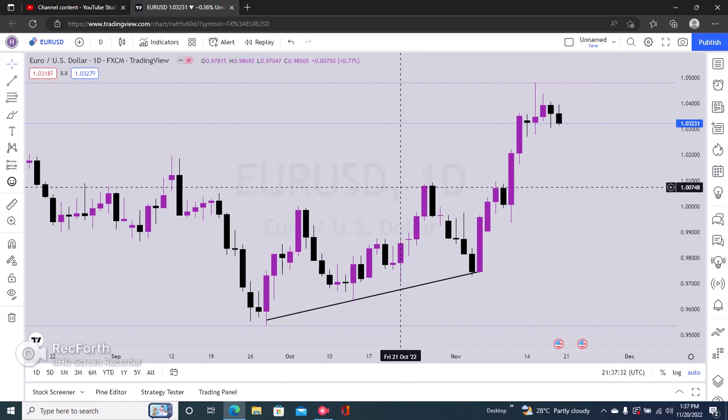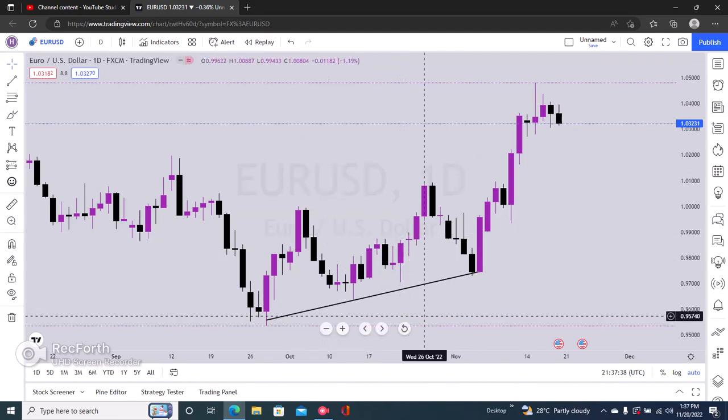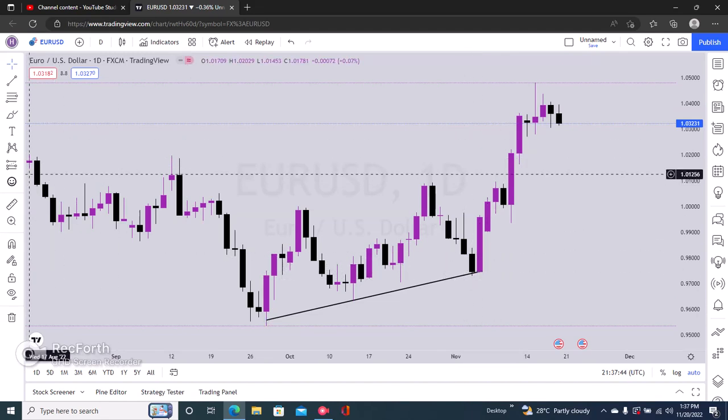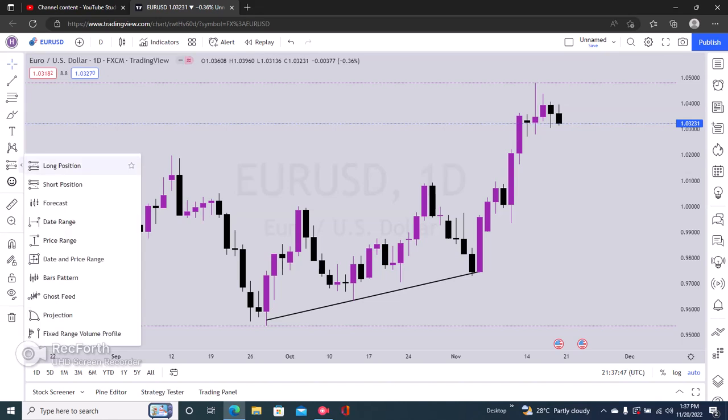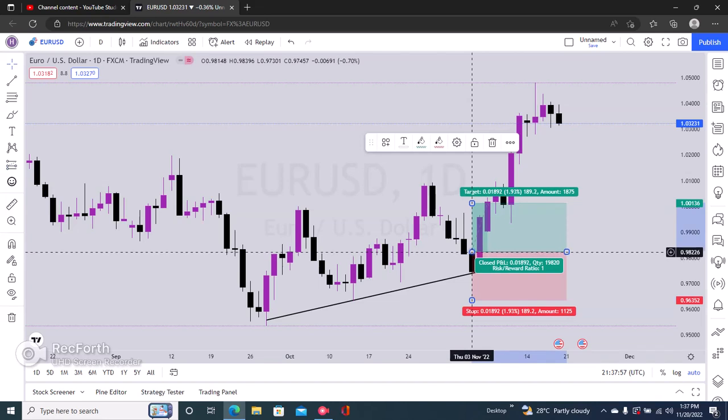How to use TradingView risk to reward tool. Okay, so let's say that you're trying to take a bar trade right here, at the third touch of the trend line. The first thing to do is to select the tool, so right here by the left click here, and then you can click on long position or short position. So you can click on long position and then place the tool right there at your entry.